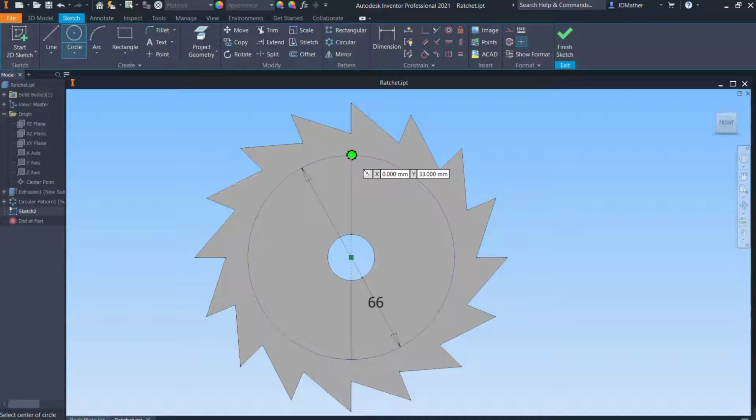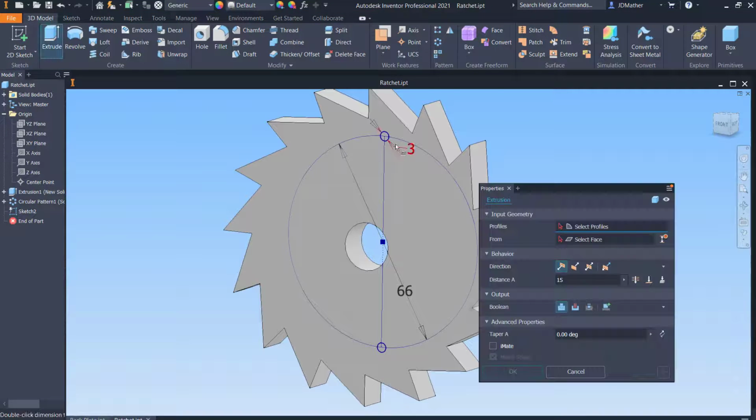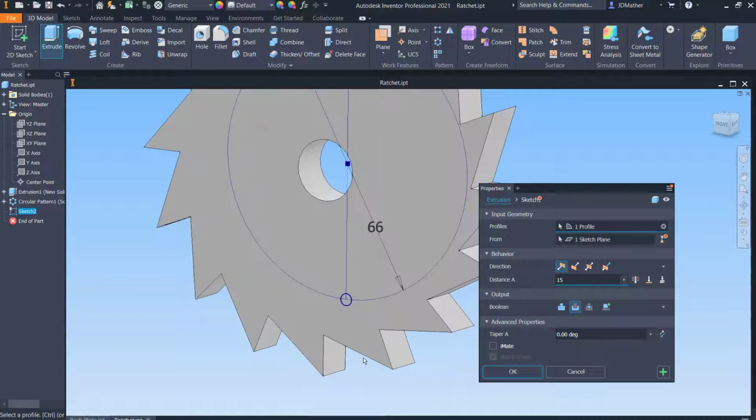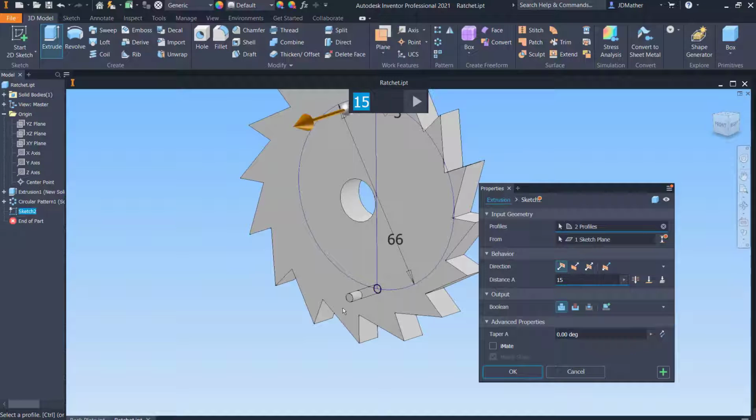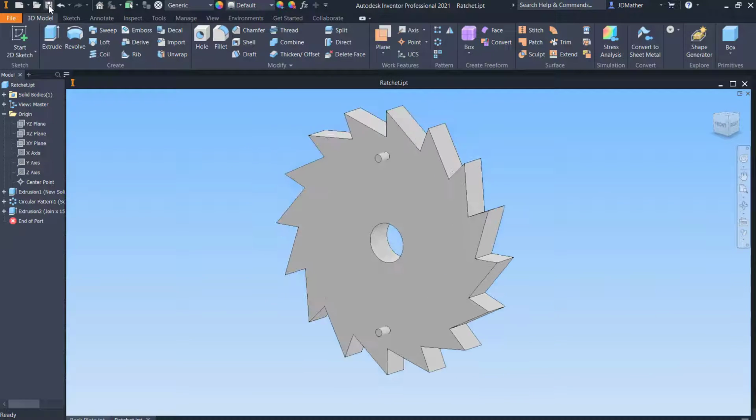I'm going to draw a circle up here, diameter 3. I'll draw a second circle down here, make those two circles equal, and then I will do extrude, and I'll select these two circles, extrude those with join a distance of 15, and I want them coming out in this direction. I'll save my file.